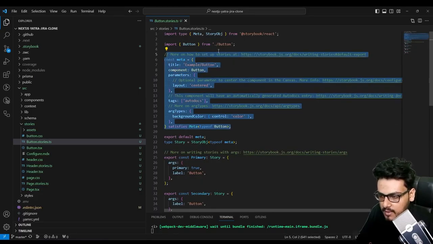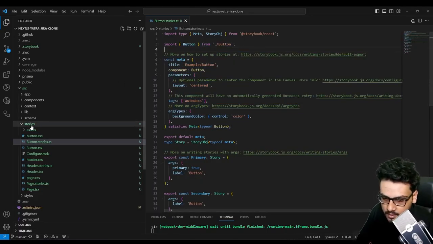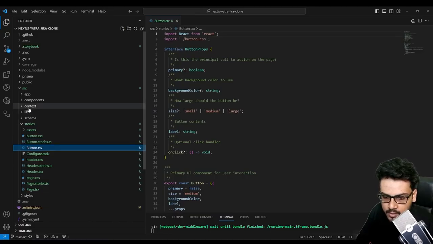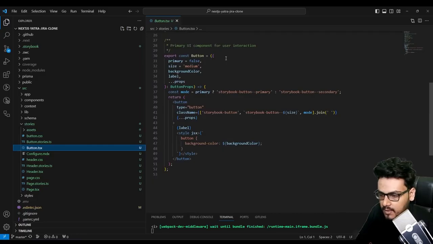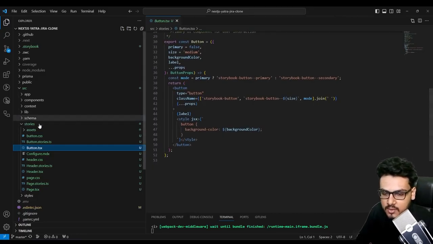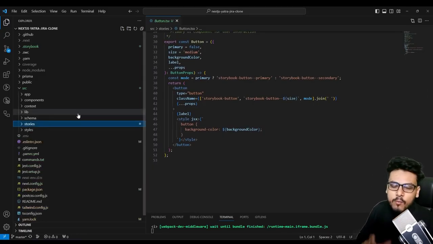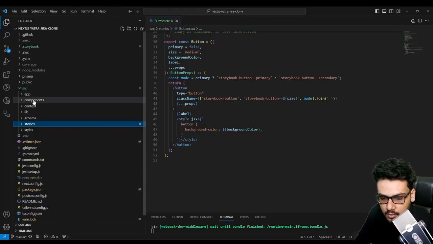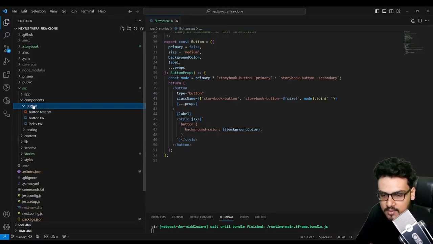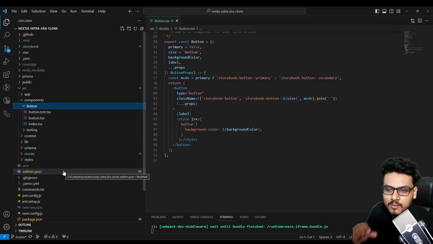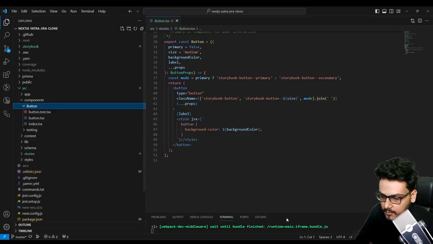And over here they have this meta. They have imported the button from button, and this is the button component which they have created inside the same stories folder. So this is how the stories are being created, but this is not what we will follow. What I'll do is create stories inside the component folder itself. I'll create a new folder called stories inside button, and create one small story for a button and we'll push this.